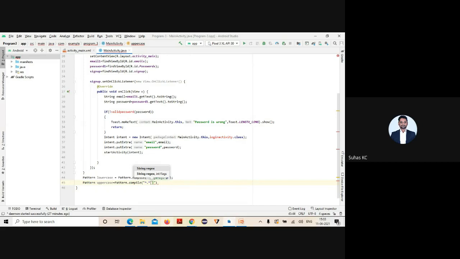Uppercase is specified by what? A regular expression, a character class, capital A to Z. This is a range, A B C D until Z. How do you specify anything in between till the end? Dot star dollar. That's it. Okay, hope you are clear.